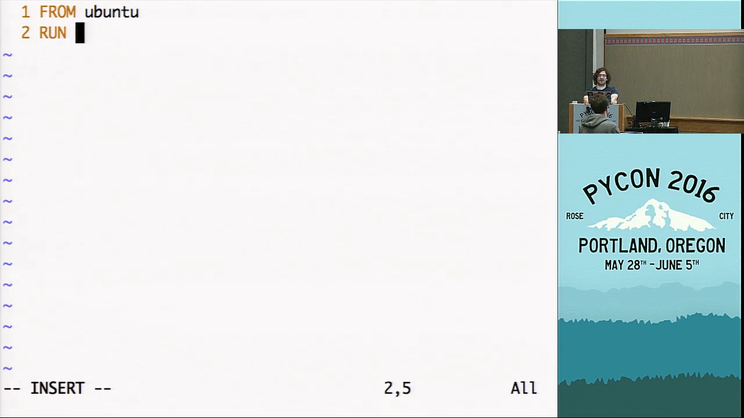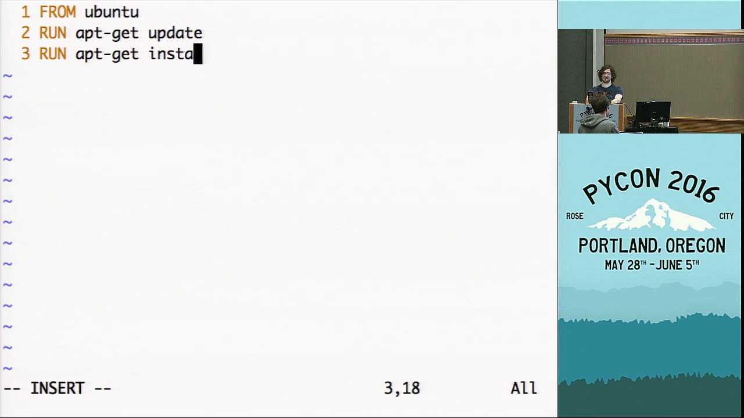Then RUN, and each RUN line indicates something that I want to execute in my container. So RUN apt-get update, RUN apt-get install figlet. And I often joke about the fact that it's super easy to write a Dockerfile, because if you know how to write a shell script, you just take your shell script and you put RUN in front of each line, FROM on the top, and that's a Dockerfile. And that's almost correct. But the general idea is that Dockerfiles should be really easy to write. All right, so that's my first Dockerfile.